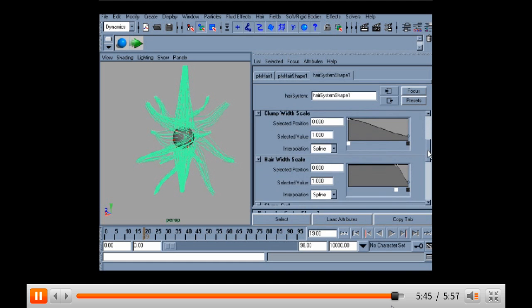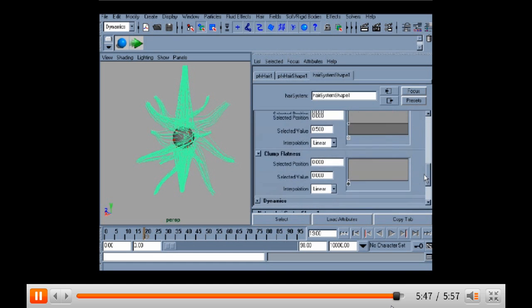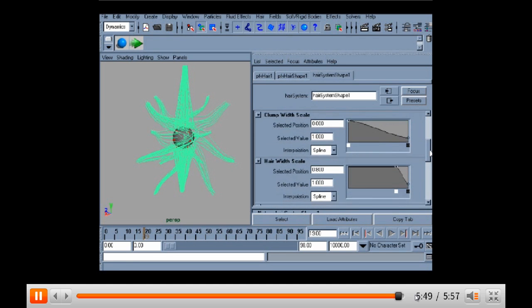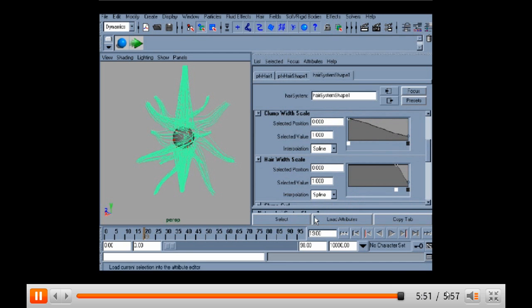Alright, in the next lesson, I'm going to go over the clump scale widgets that we have for all the clumps and the hair widths. We'll play with those and show you how they work.